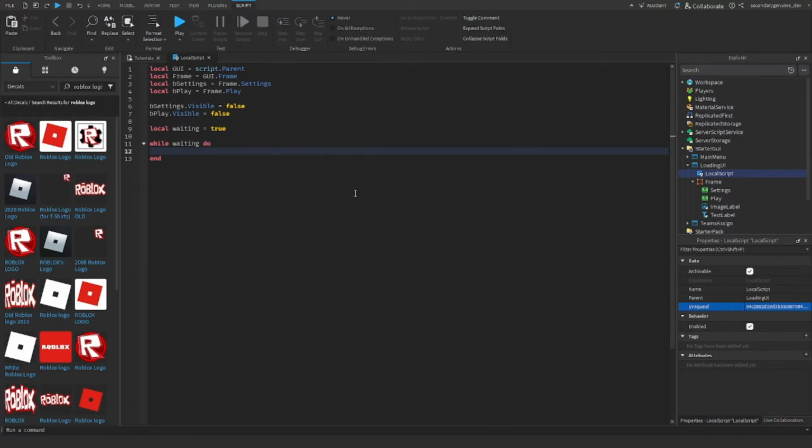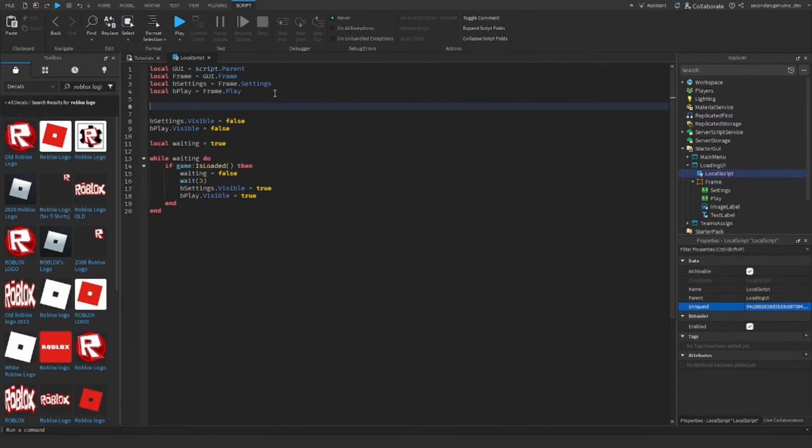While waiting do, if game colon is loaded, then waiting equals false, and then wait 3 seconds, and now b settings dot visible equals true, and b play dot visible equals true. Now, because we're repeating a few things, we can make it easier to read.